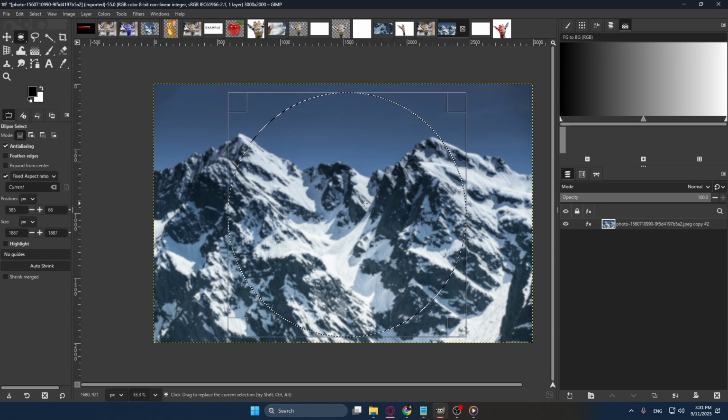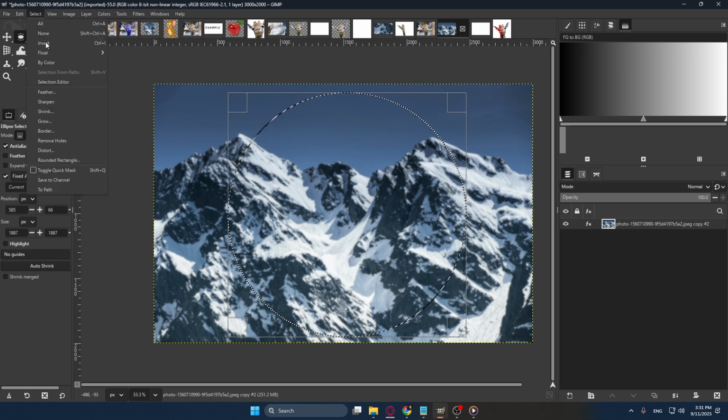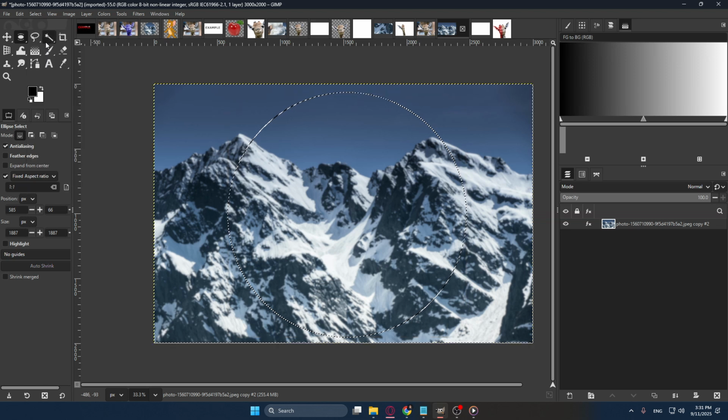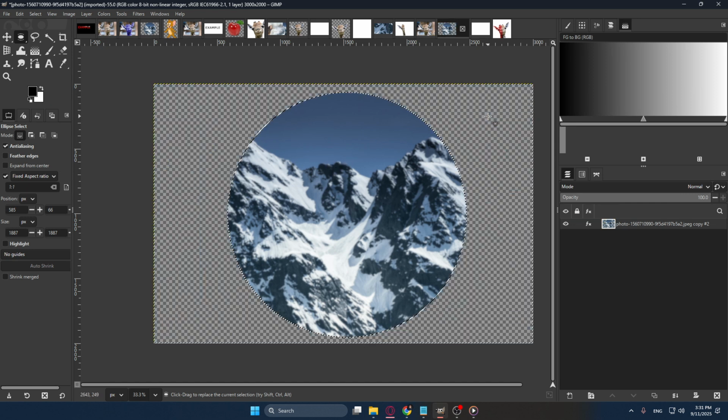Great! With your selection in place, it's time to invert it. Inverting the selection will allow us to remove everything outside the circle, keeping only the circular area visible. Click on the Select menu at the top and choose Invert. Or alternatively, you can simply press Ctrl+I on your keyboard for a shortcut. Once inverted, press the Delete key on your keyboard. This action will clear out everything except the circle you've selected, leaving behind a beautifully transparent background.